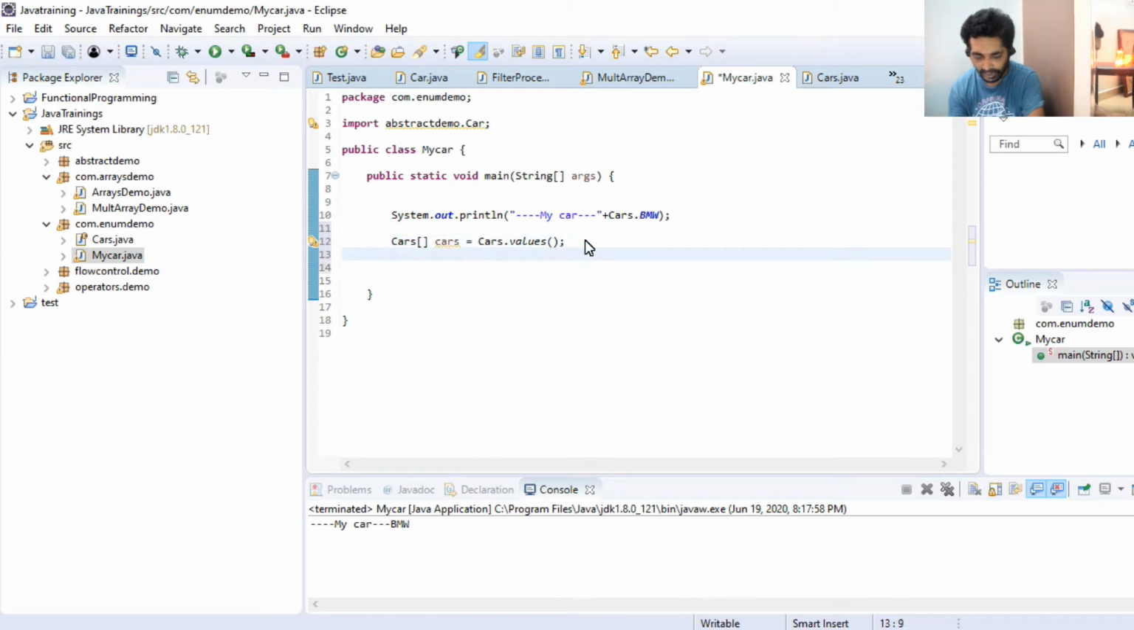How can you iterate? We already went through control flows in the last video. If you don't know, don't worry, just go through that video. Here I am iterating over all the Cars. This is an array. The arrays concept also we already revised in the last video. If you don't know the arrays concept, please go through that video first and then come to enums. This is the order in which you can learn.